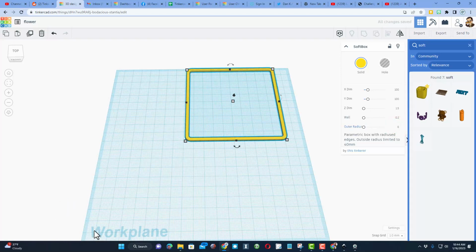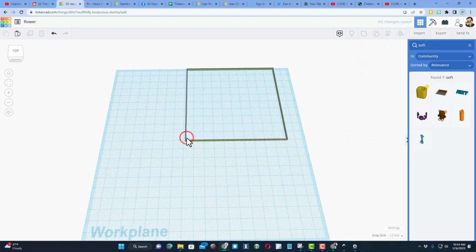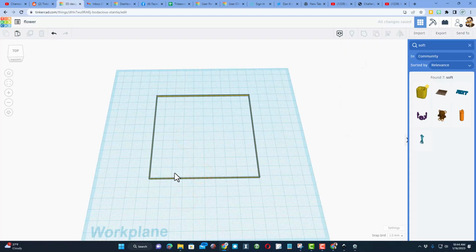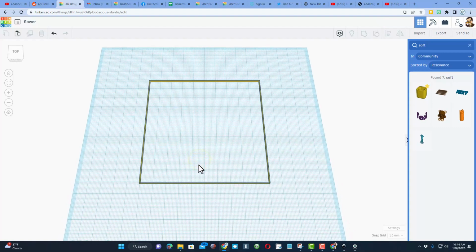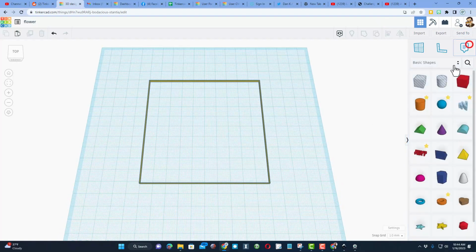Now you notice that little error pop up. Just be patient. Eventually it will show up like it's supposed to. So this is the outside line of that project. Now let's return to the main shapes.